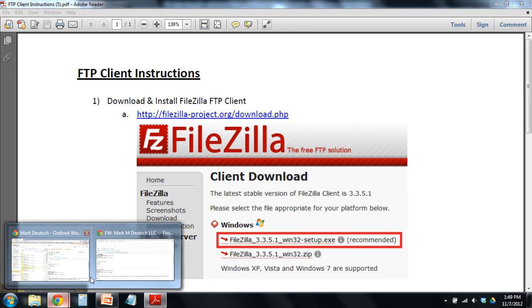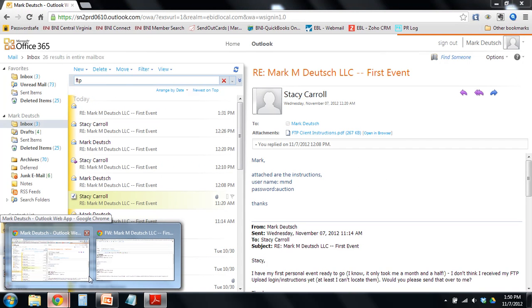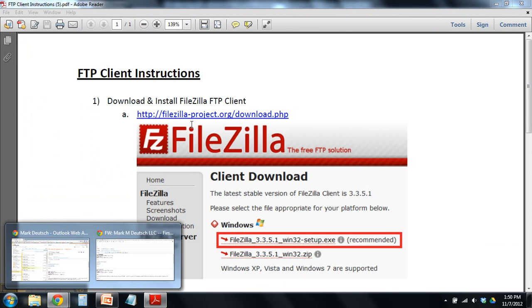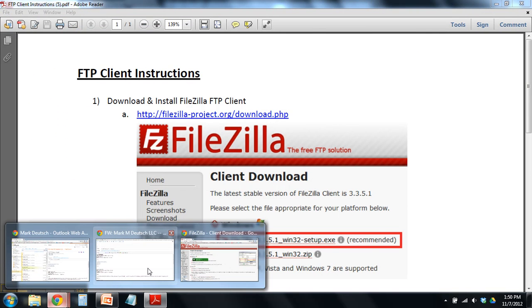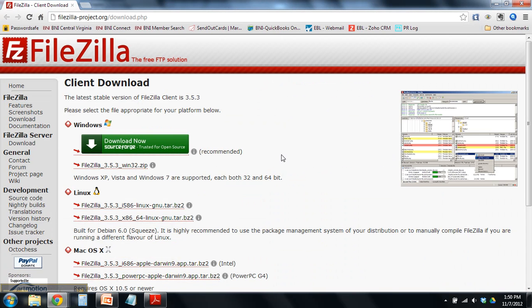Once you click on that link, that's going to take you to a separate website. So let me click on that here, and you'll see it's going to open up my browser. Just so you know, I happen to be using Google Chrome, which is my preferred browser. If you are using Internet Explorer or any other type of browser, this interface might look slightly different, though the concept is the same. So when I get to Filezilla, I'll click on the software that's appropriate for my platform. I'm using Windows in this case, so I just click on Download Now from SourceForge.